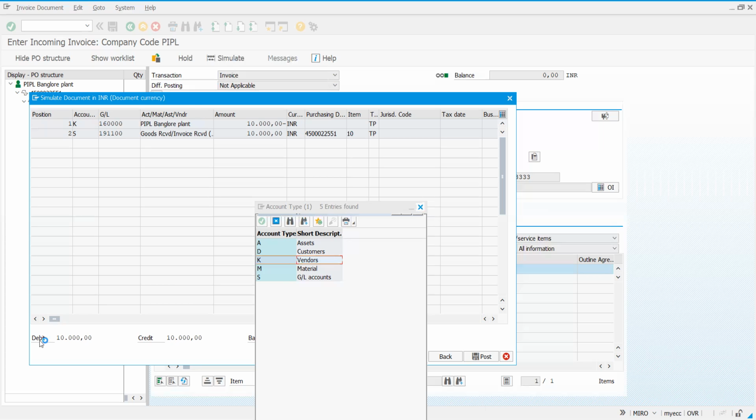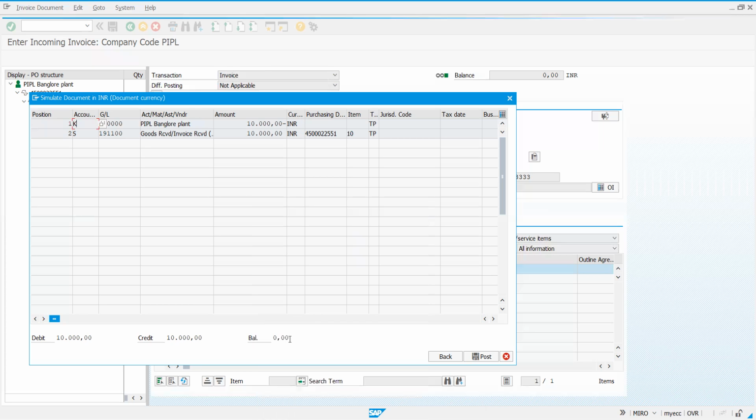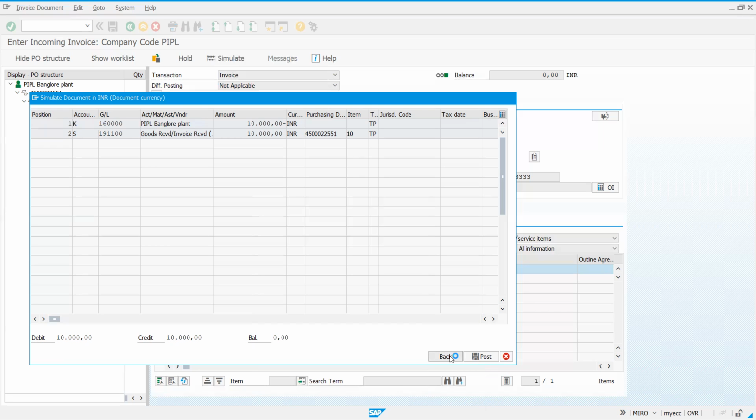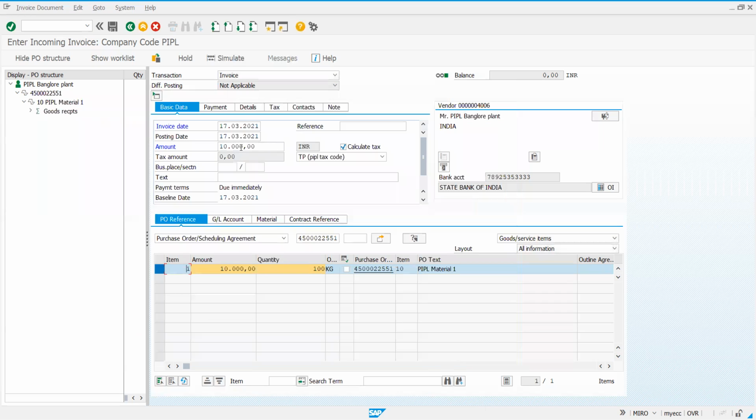Well, observe this. You have debit 10,000, credit 10,000, balance 0. You have back post. Okay, just observe these things: debit, credit, balance, back post. Now I'll go back. It takes me to the screen. Here, instead of 10,000, I'll make it 9,000. Instead of 10,000, I have made it 9,000.